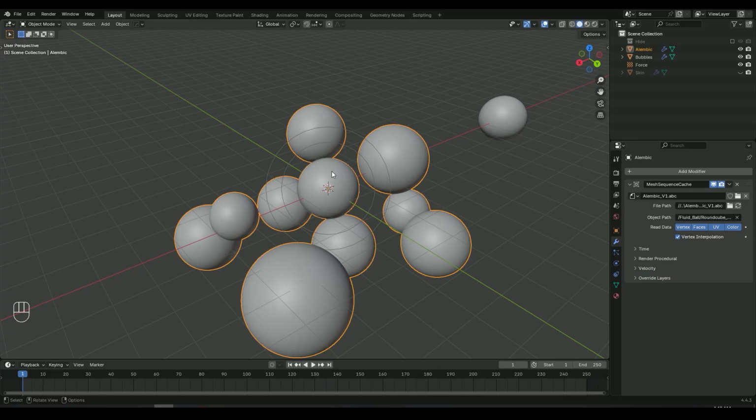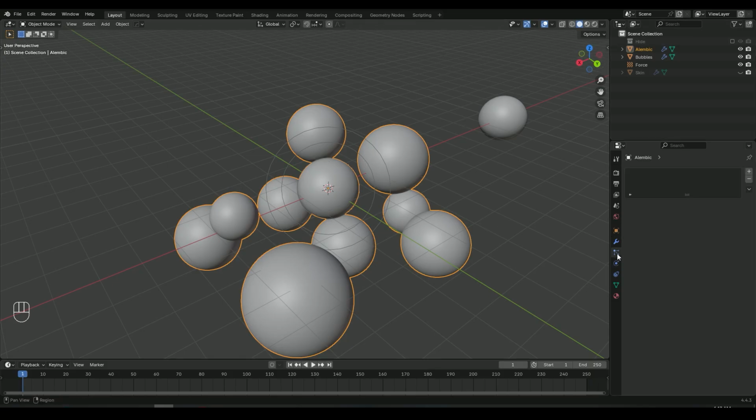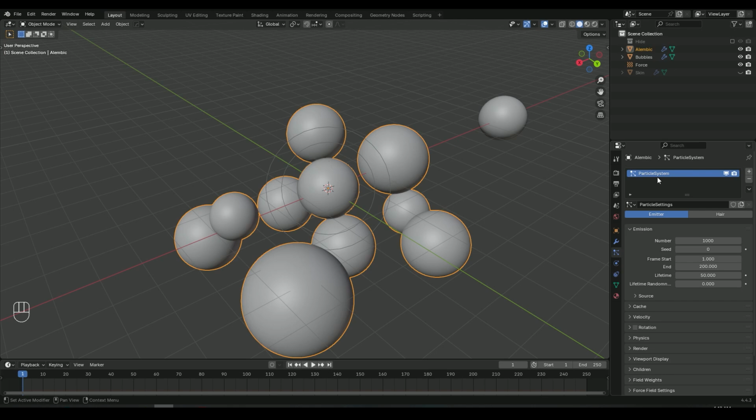So the main reason that we are using an Alembic file is that we are going to add a particle system for this. And that particle system works much better with an Alembic file that is a real mesh, rather than an object like this fluid ball that has collision physics with itself. So with the Alembic file selected, go to the particles panel and make a new particle system for it. Let's rename it to bubble.